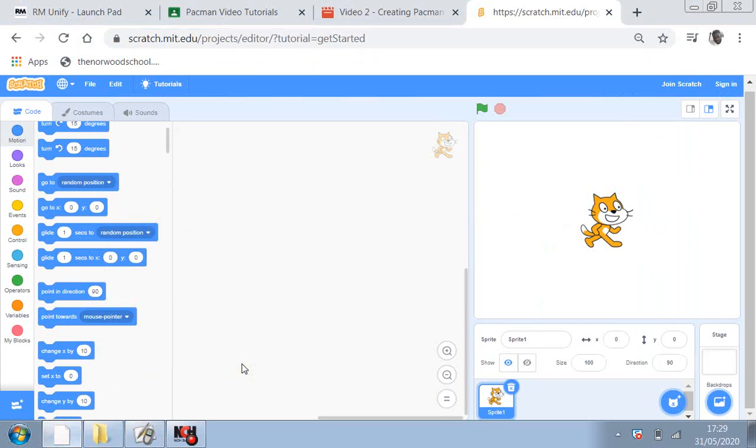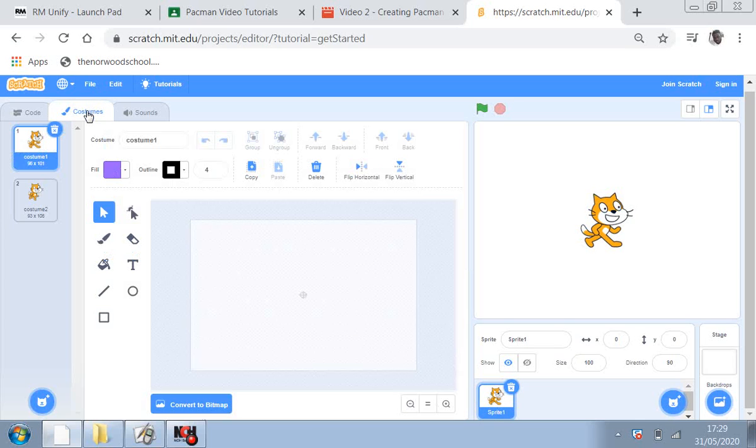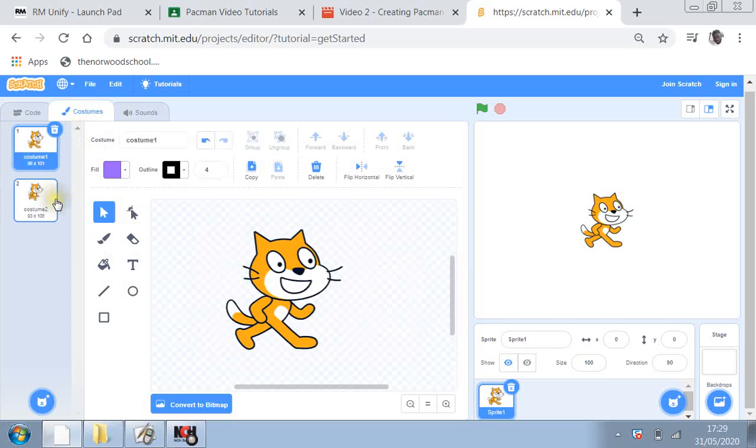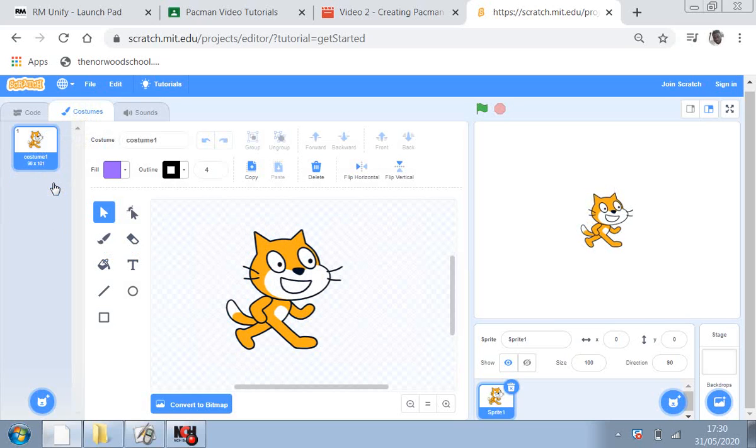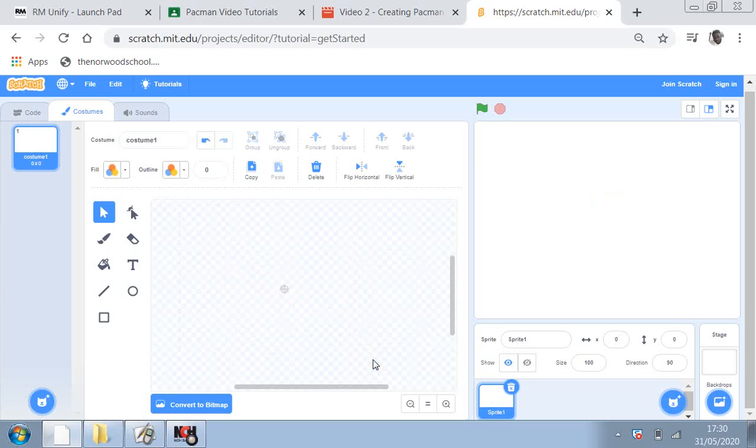Okay, so the very first thing we're going to do is draw our Pacman. So what you want to look for is Sprite here. Click on Sprite. And then you're going to go to costumes. Okay, so the first thing we're going to do is delete the second costume because we don't need 2 cats, but we are going to use the first one. Then you're going to delete, and we're going to draw our own Pacman. So you're going to go onto the left hand side and use the circle object.